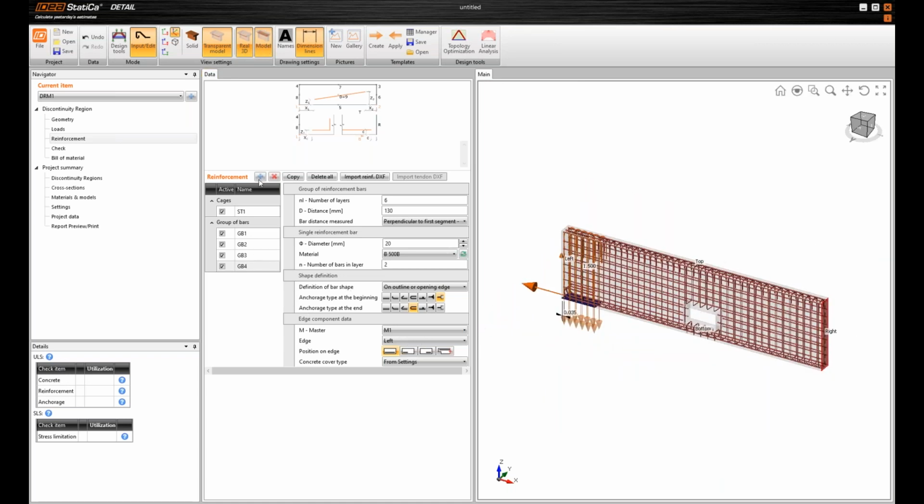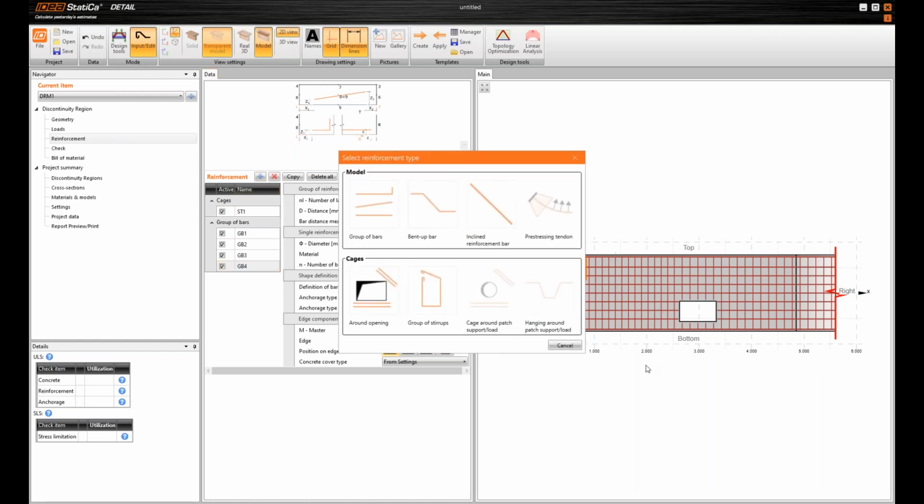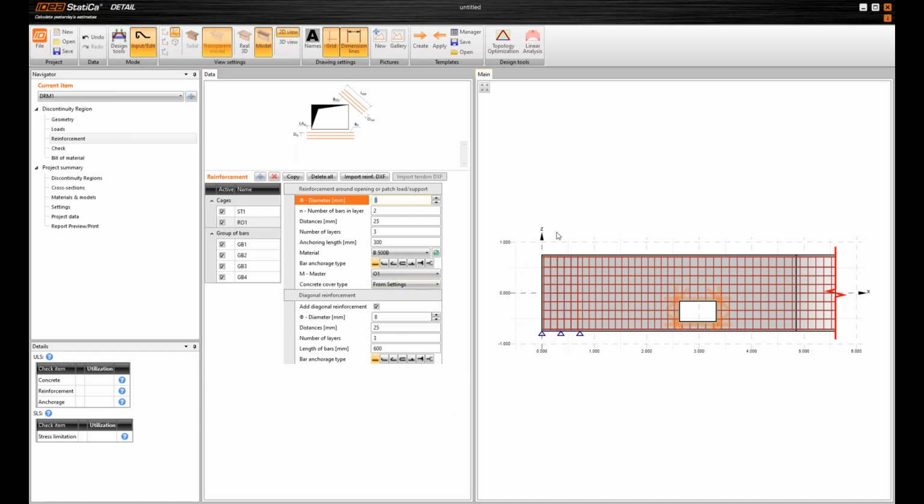And the last part, I just set the reinforcement over the opening. So I will select bars around opening. The diameter will be 20 millimeters. Number of bars will be 2. Distance between the bars is 50 millimeters. And there are only two layers, and anchorage length is 600 millimeters. And I don't want to have the diagonal reinforcement there, so I will turn it off. Okay, so I set the reinforcement, and I can move on to check and run the analysis.